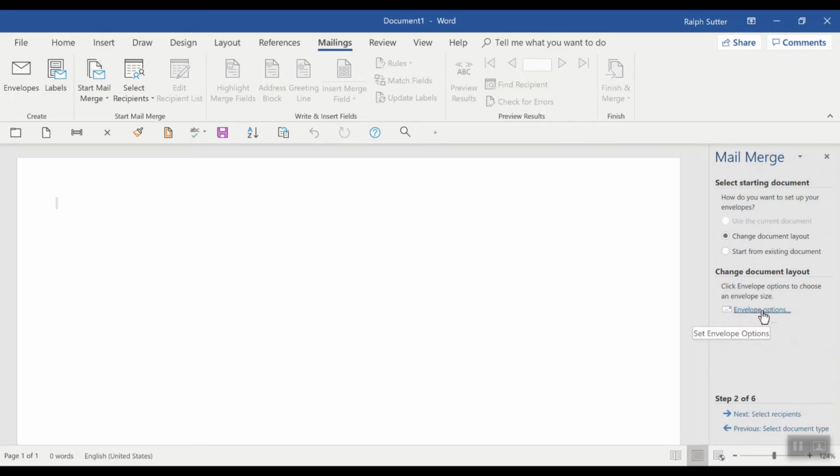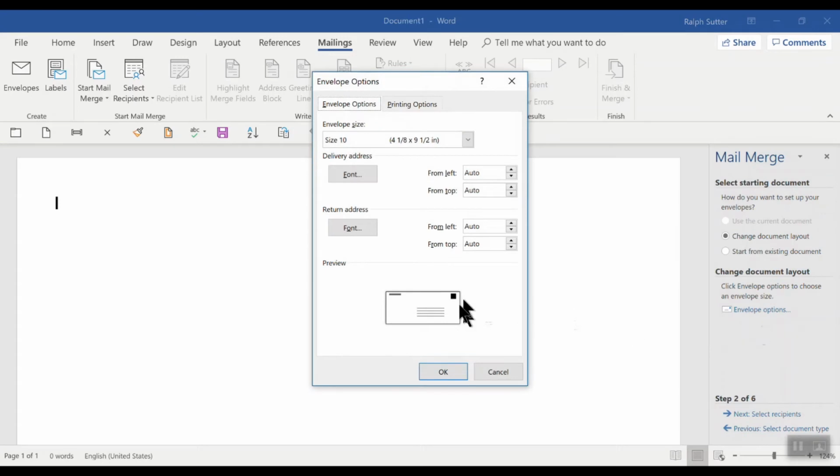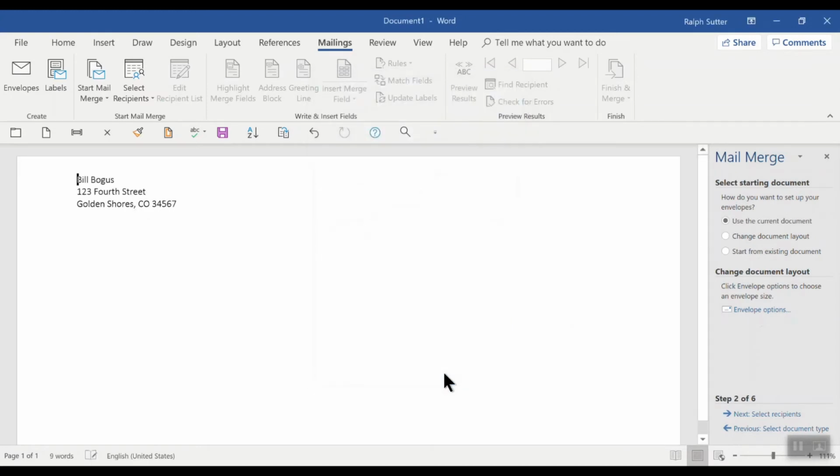I'm going to click on Envelope Options, and this gives me the opportunity to format the addresses, changing the font, the size, the color, and so on. That looks good to me. I'll click OK. And you'll notice that my default email address has been inserted. If you didn't set that up previously, you could type in whatever address you want to use there.